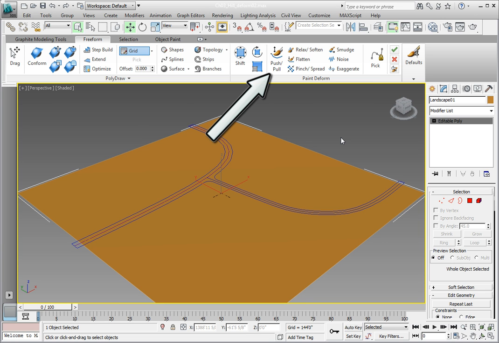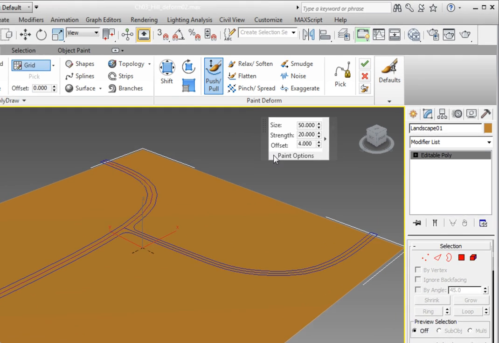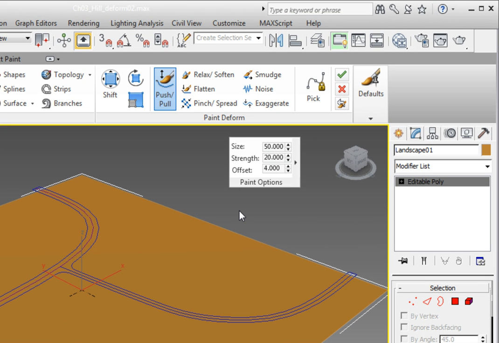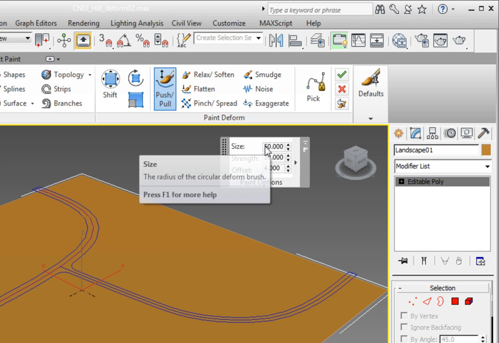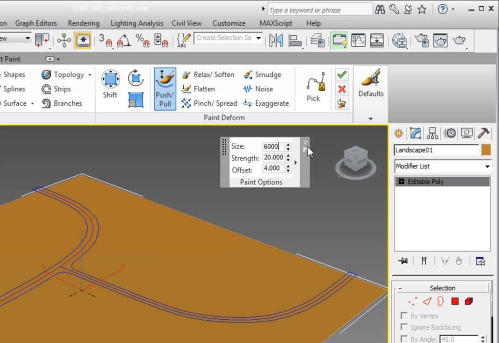Go ahead and click on the push-pull option in the paint deform section. The first thing we need to do is set both the brush size and the strength of the brush. Highlight the size value field. Here we want to enter the size of our brush. We want our brush size to be 500 feet. However, the size field for the paint options is entered in units. So in order to get 500 feet, we need to multiply it by 12 inches, which turns out to be 6,000 inches. We'll type 6,000 in the size and hit enter. That will make the brush a 500 foot diameter brush.